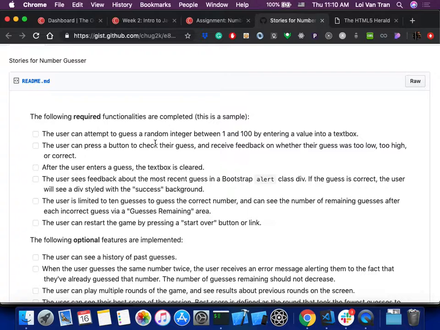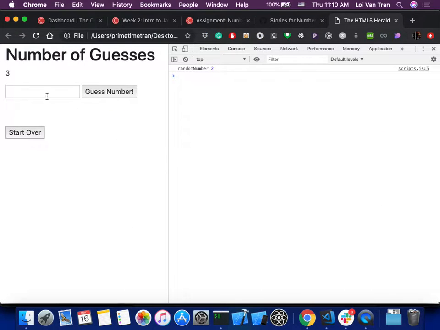Okay, that works. After the user enters a guess, the text box is cleared. That works. A user sees feedback about the most recent guess in a Bootstrap alert class div. If the guess is correct, the user will see a div style with the success background. Does that work? That works. Let's see, 2. Okay, that seems like it's okay.